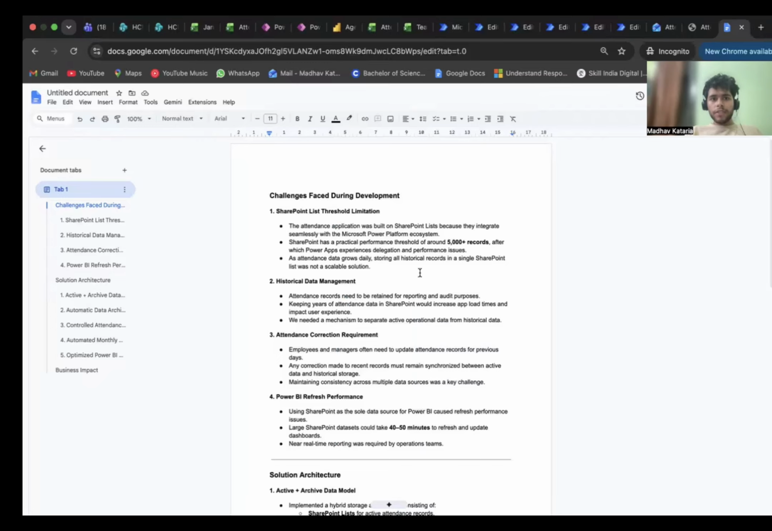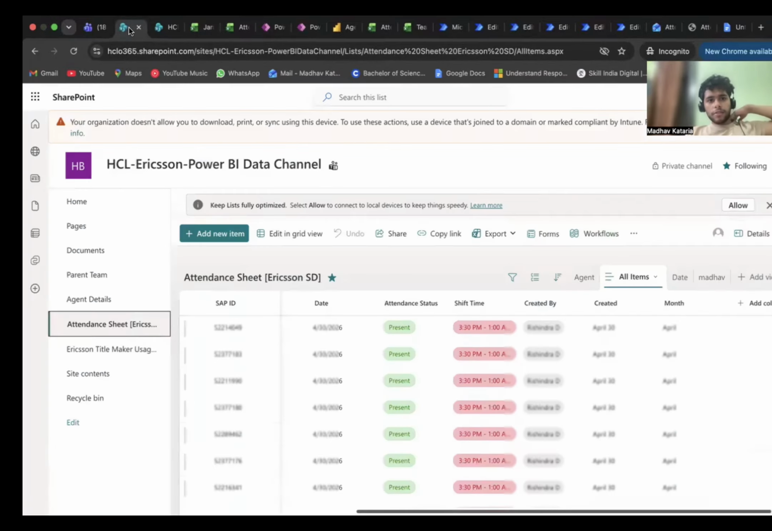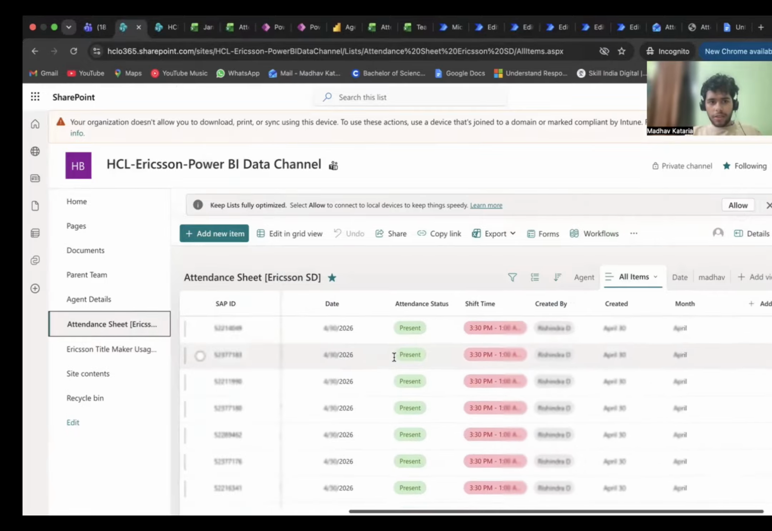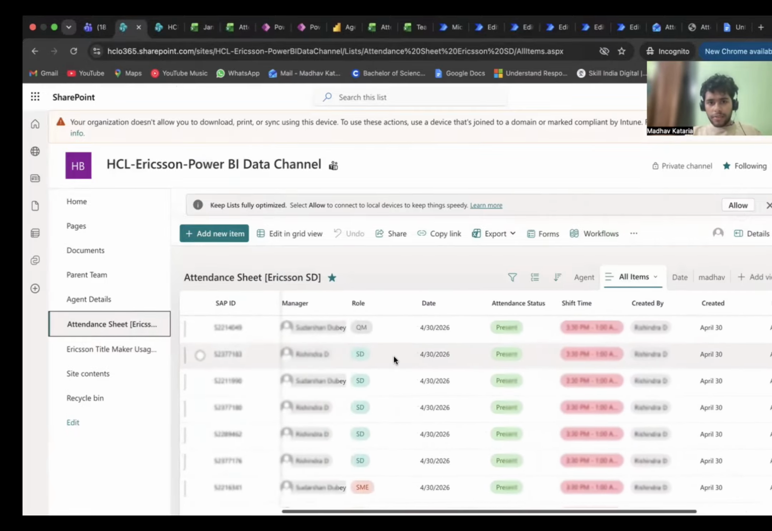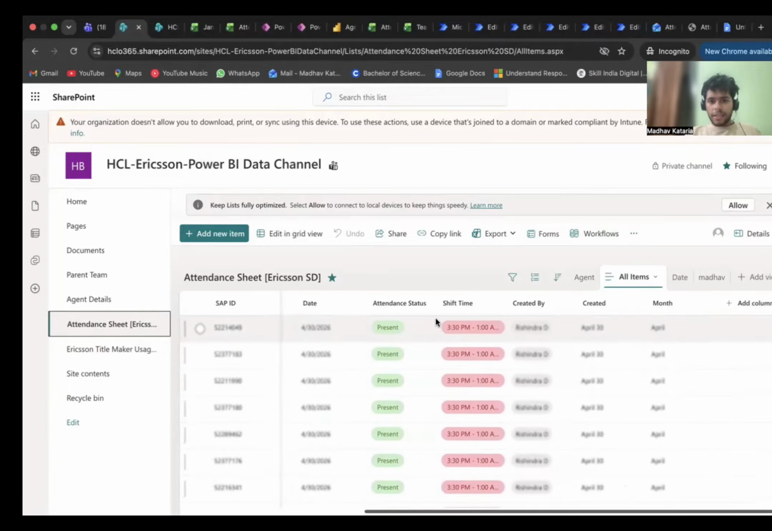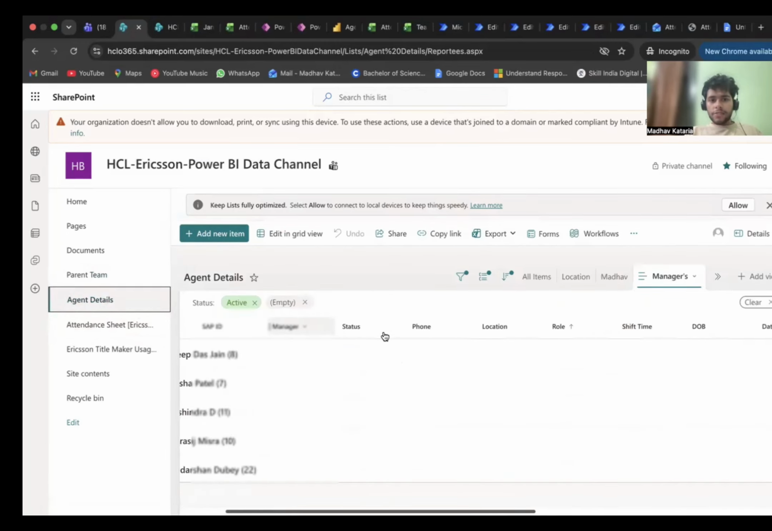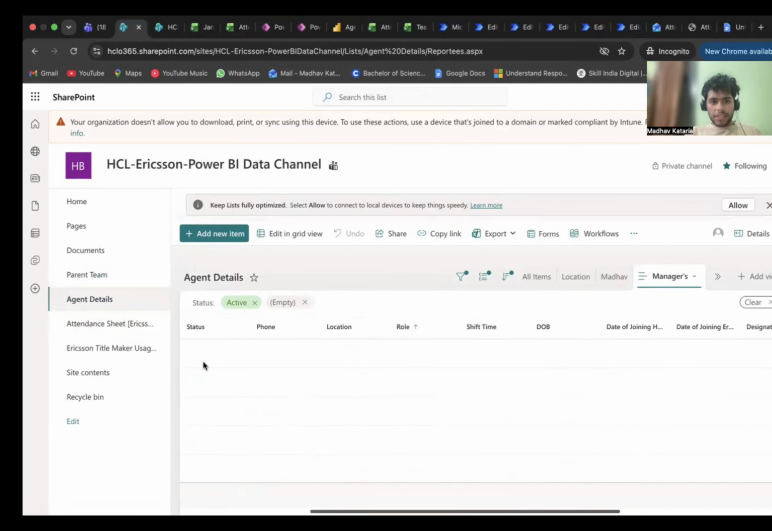So the first thing was SharePoint lists. Let me show you what a SharePoint list looks like. So this is a SharePoint list. I'm not showing the names. The names should be at the front, along with their manager details. And here is how the attendance status is getting filled. And in the agent details, we have different agent details. We can check the phone number, location, role, and whether the employee is active or not. If not, then we can mark them inactive if they have left the project or the client team.